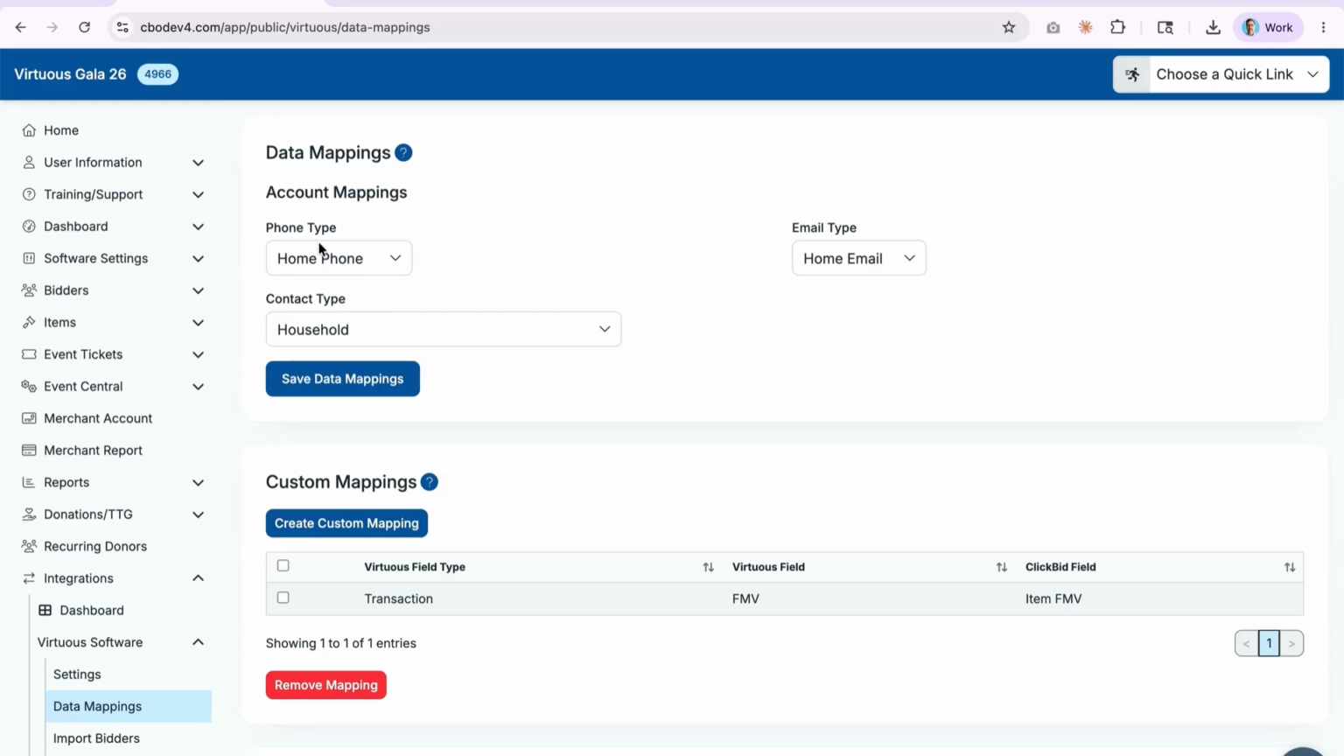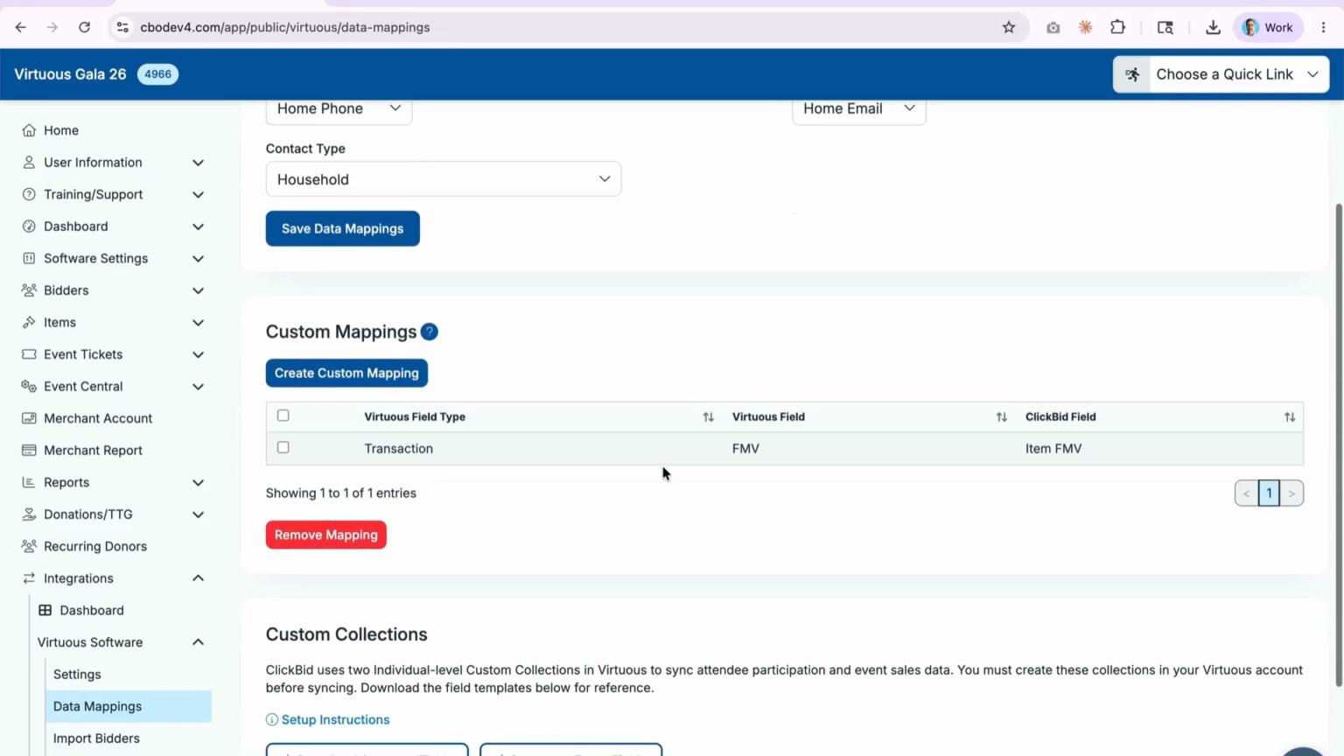Under data mappings, you can first default to whatever phone number, email, and contact type you would like to link to when you're sending data to Virtuous, or if you're looking for data from Virtuous. Custom mappings is any kind of custom field that you may have inside of your Virtuous constituent record or gift record. You could then create a custom mapping. So let's say if you had a table number that the auction item was located at, when you create the gift record, you could pass that back to a custom field in Virtuous and let that get mapped at the time that sale gets pushed over.